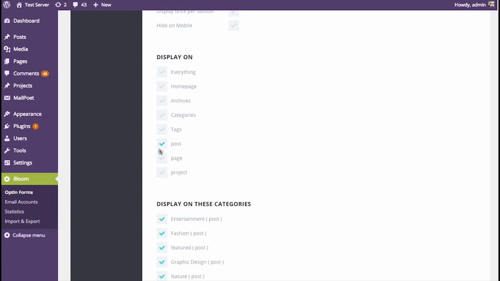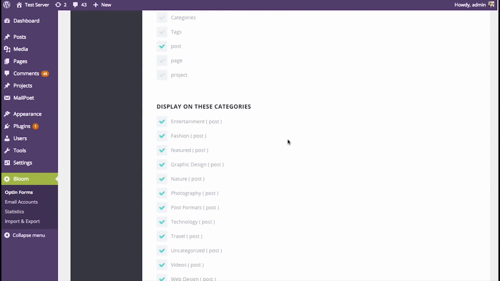So right off the bat, you can target specific post types. You might create a fly-in box that's only for your blog posts, so you might only display it on your blog posts, and then you might create a different fly-in box and have that be displayed for your pages. And if your theme or plugins you have installed register new post types, for example, we're using Divi, and that comes with a project post type, those will also display here. So right now I'm just going to keep it on posts.